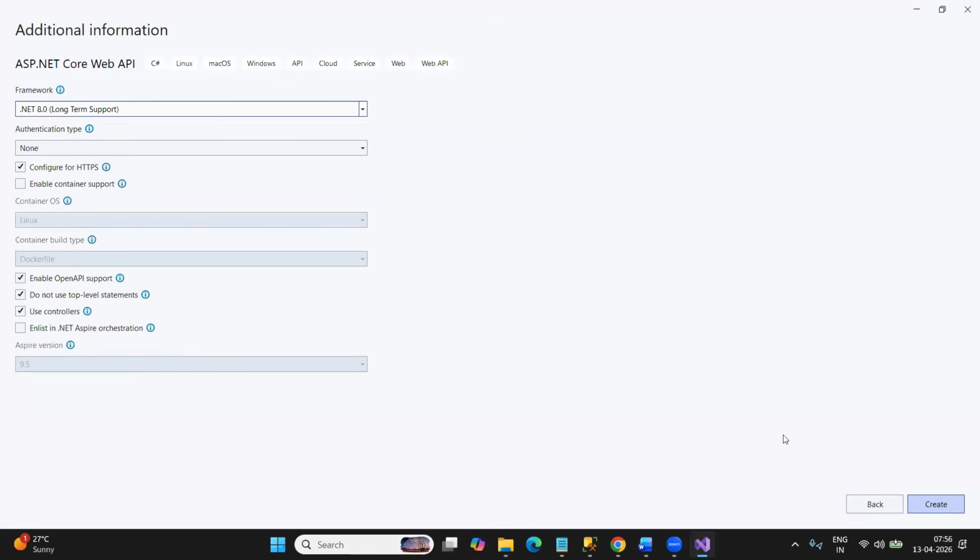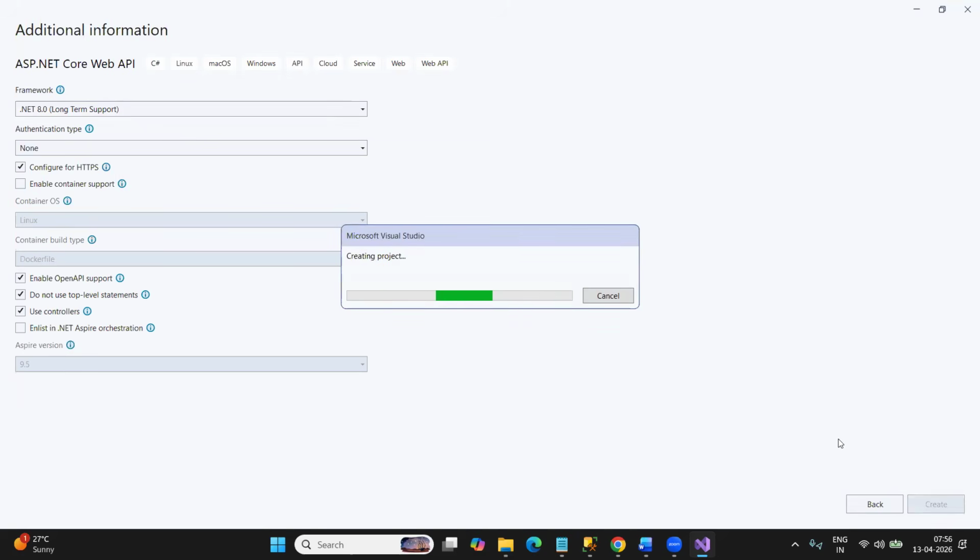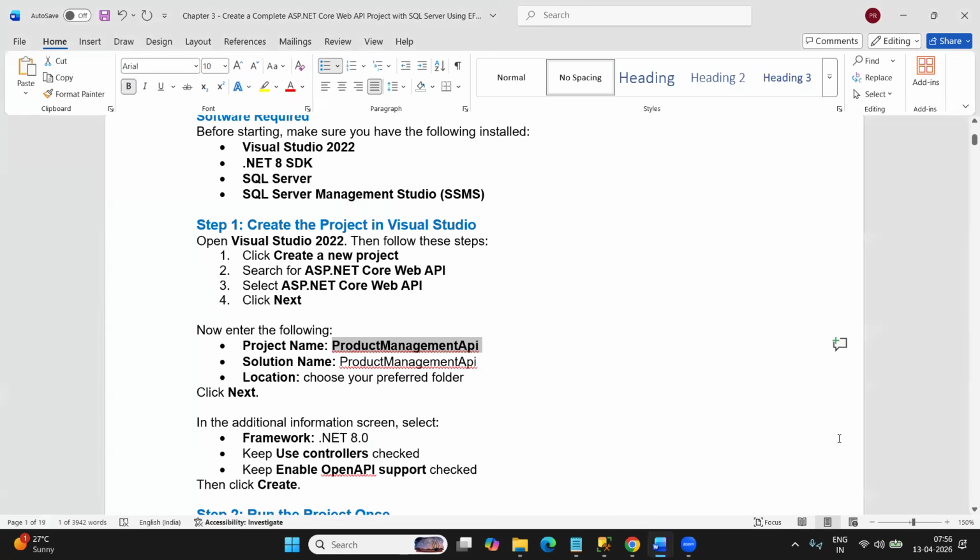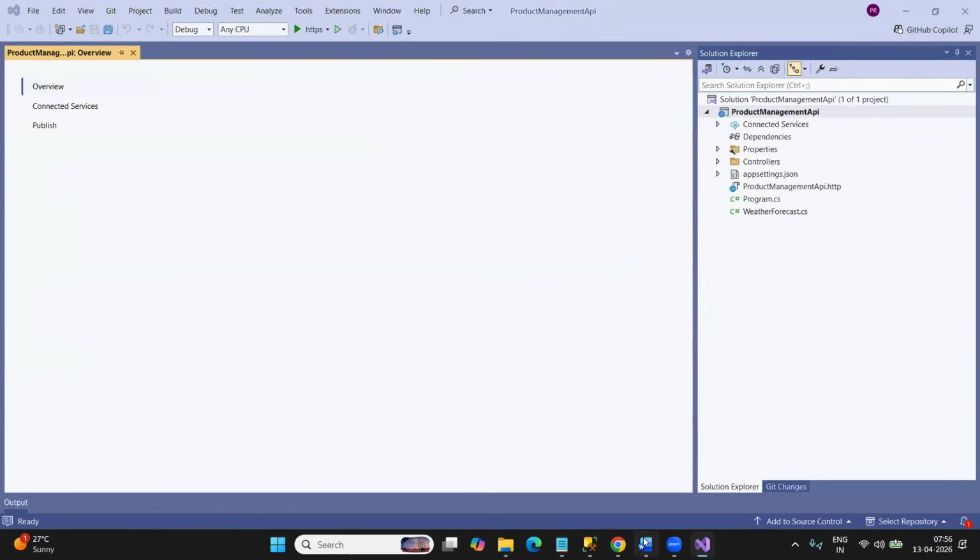And then I'm selecting .NET 8. I'm using the controller based approach. If you uncheck this, it will use minimal API. I'm also enabling the Swagger API. Click on the create button. So my project is created.